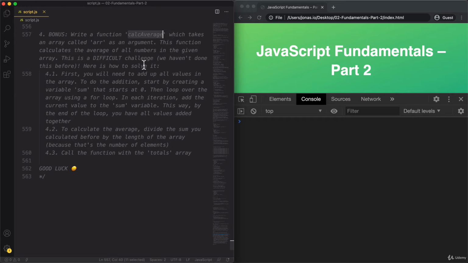So first of all, you will need to add up all the values in the array that the function receives. And to do that, you start by creating a variable called sum and set it to 0. And then you will loop over the array using a for loop. And in each iteration, you will add the current value of the array to the sum variable. And by doing this, you will end up with all the values in the array added together.